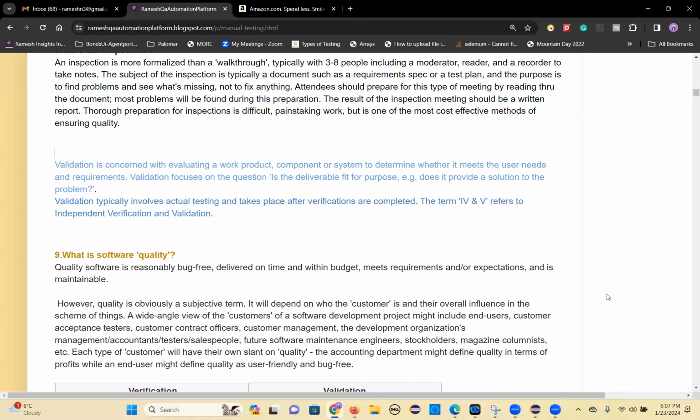So you will check, is the deliverable fit for the purpose? Suppose I want to book online flight tickets to India. I can go to an online ticketing system and I can book it, right? If it is not working, that is not fulfilling my need. That means that site is not working. That's the validation. You're going to check whether it is working or not.